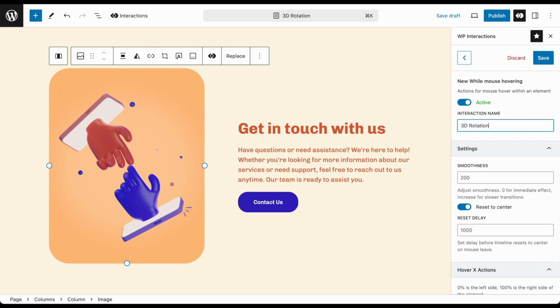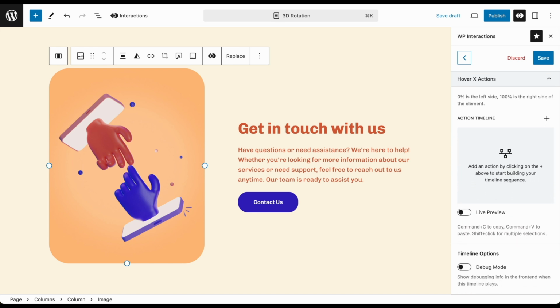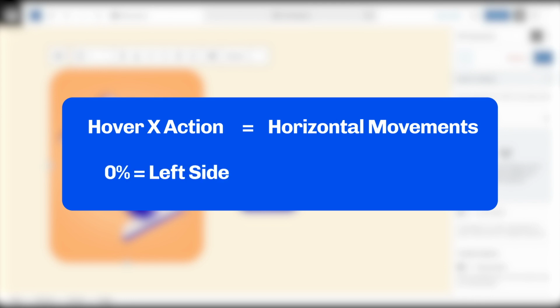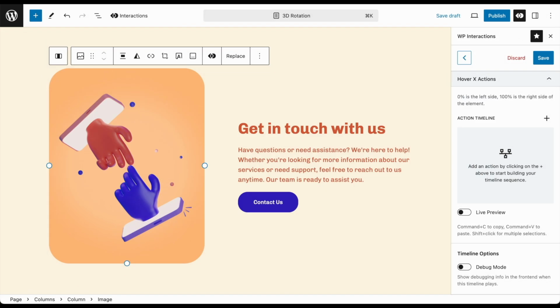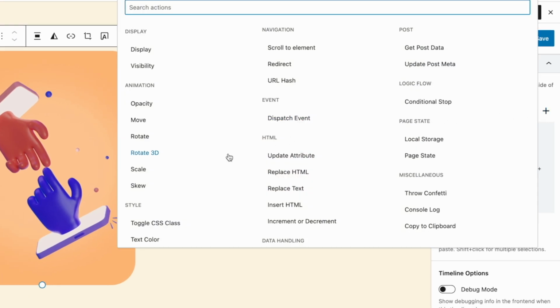Now it's time to add actions that will occur while the cursor is moving over the block. Go to the HoverX action timeline. The HoverX action timeline defines actions based on the horizontal movement of the cursor over the element. 0% is for left, and 100% is for right. Click the Add Action button and select Rotate 3D from the Action menu.